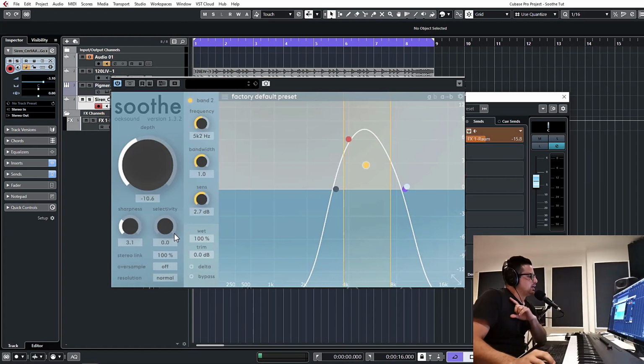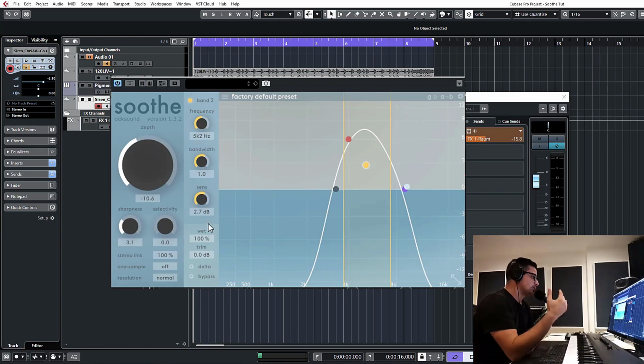And then the selectivity: a lower setting of selectivity will give you more overall reduction, any sort of resonant frequencies it'll reduce regardless. The higher you push that up, resonances that are more prominent will get pulled out more than the other ones, so it's a little bit more selective. So if you are using this as a de-esser, for example, a higher selectivity will pull out just those S sounds without cutting out too much of your sound.